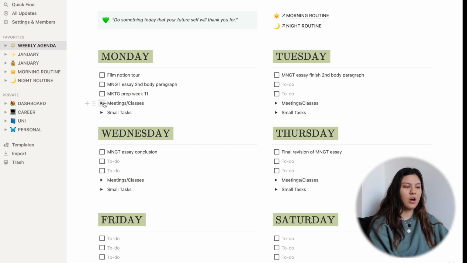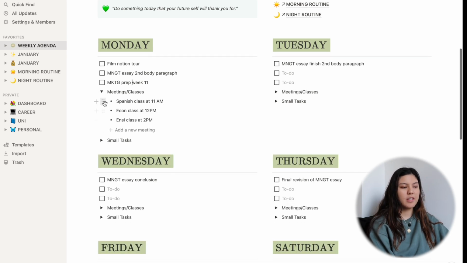And then I have a little toggle list with my meetings and classes. So today I had Spanish class at 11, I had an econ class at 12, and then entrepreneurship class at 2 p.m. So this is just for me to remind myself of what meetings and classes I have today.